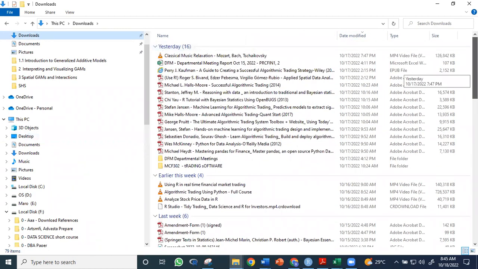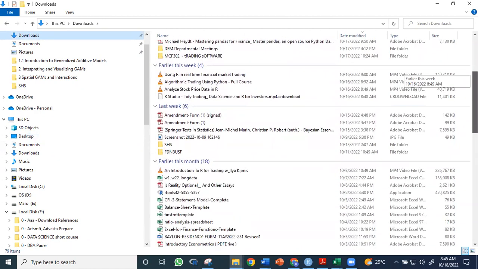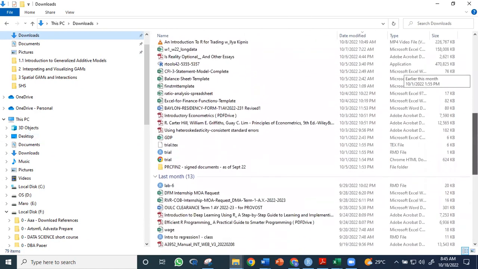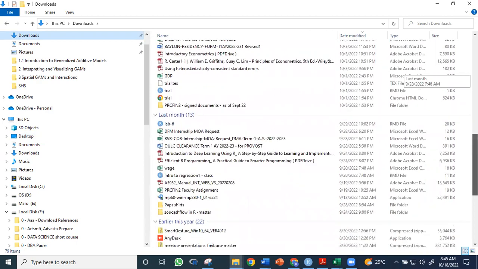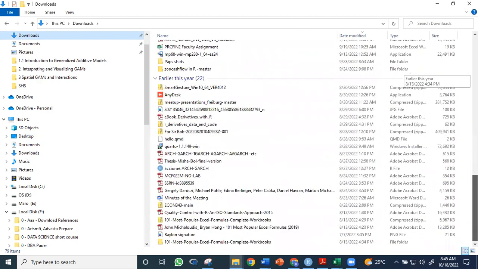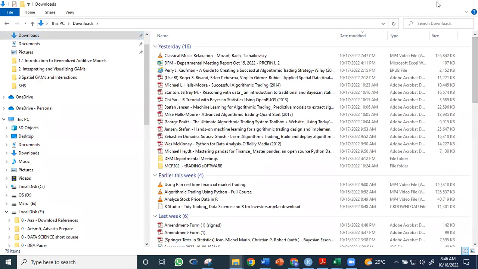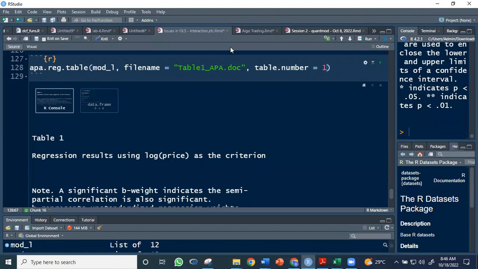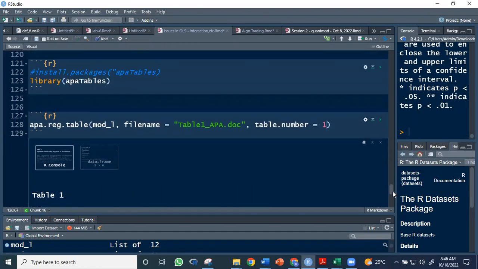Paki-chat nga guys kung yes or no, kung may lumabas na Word file. Wala. Dapat may lumabas. Chat please kung yes or no. None, sir. None. Bakit kaya?